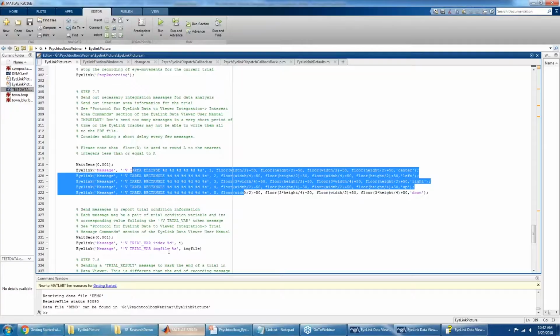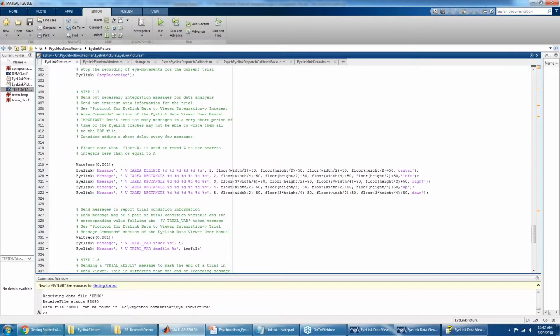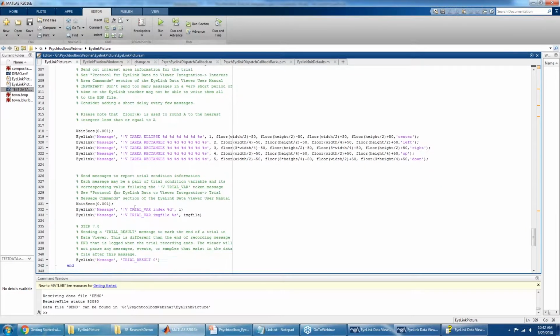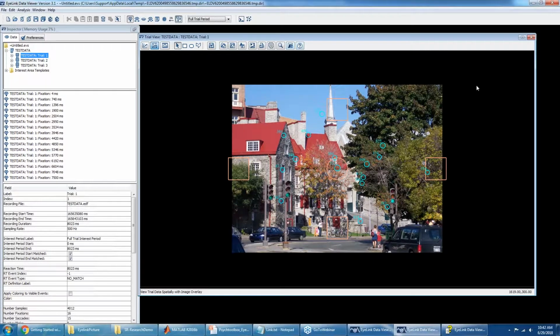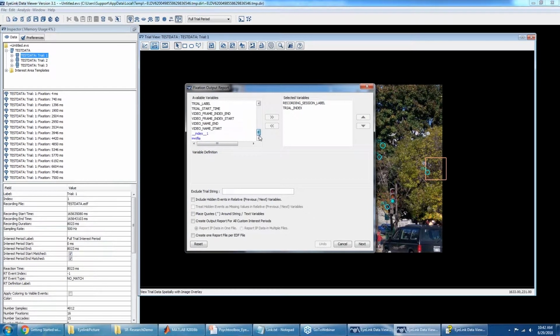Okay, then going back here, we write some more messages, and these are trial variable messages. And in this case, we're really just writing the trial number and the trial image file, but these are messages that also go to the EDF file. And when you load the EDF file, they become special columns you can include.